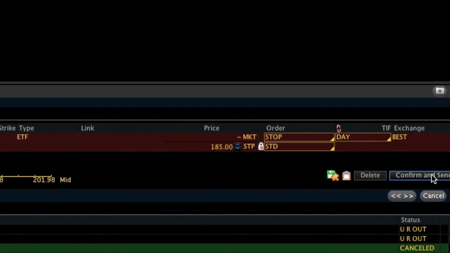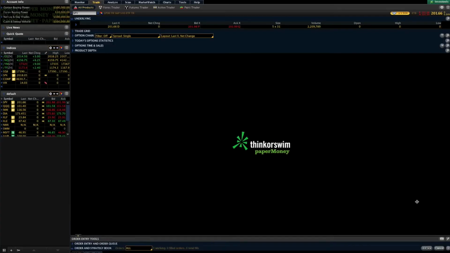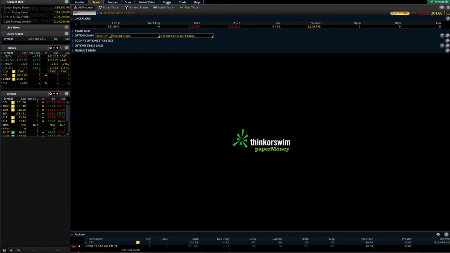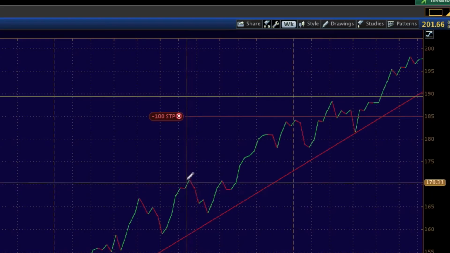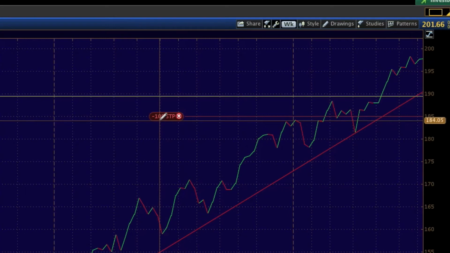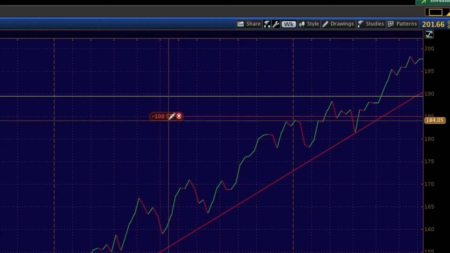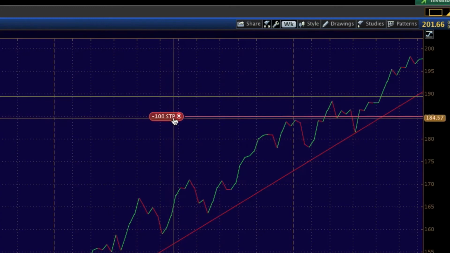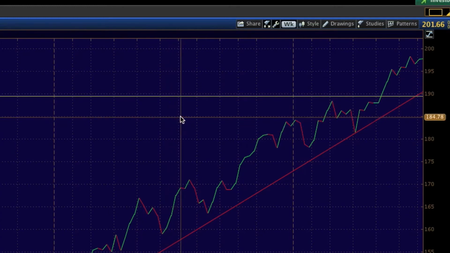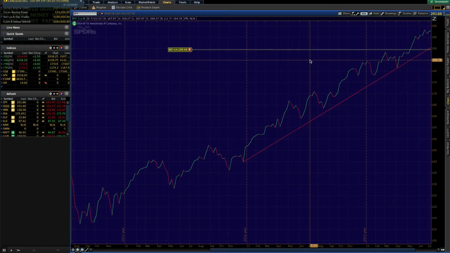Okay, so if you do that and you click confirm and send, you can go to the charts and you can see, well, there's your stop sell order. You know it's sell because it's red and it has a minus in front of how many shares you're selling, and you have the STP showing you that it's a stop order. That's it. That's all there is to buying and selling your first stock using thinkorswim.